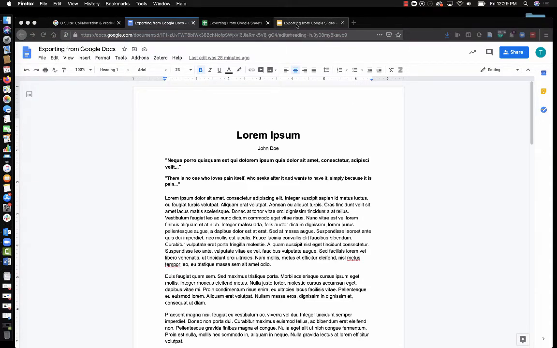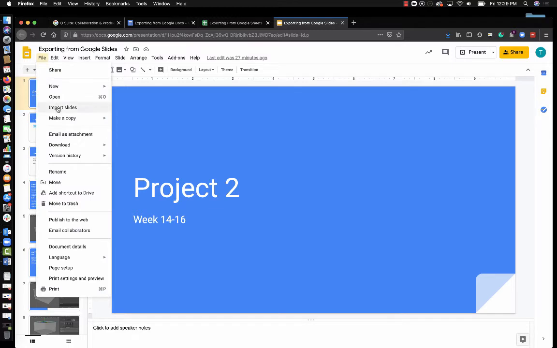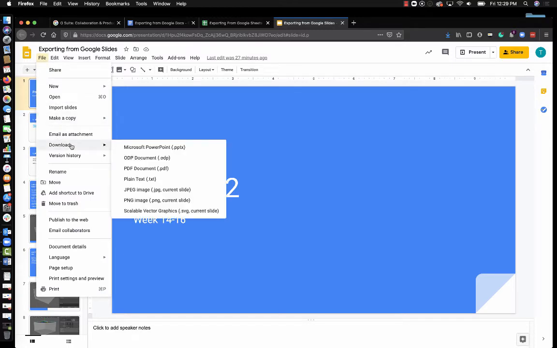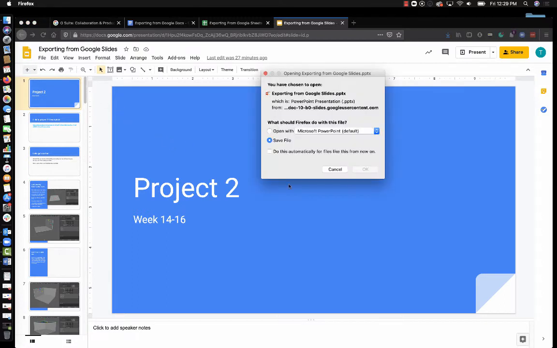For slideshows, a professor may want a PowerPoint presentation and/or a PDF as well for easy access later on. In a similar process as exporting from Google Docs, go to File, Download, but this time choose Microsoft PowerPoint .pptx. Or if they require a PDF, select PDF document. I'll go with Microsoft PowerPoint. This dialog will open up. I'll click on Save File.